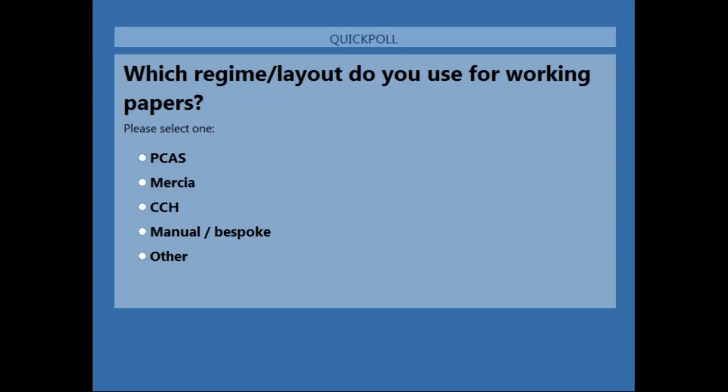We're looking at specific modules that you can take advantage of, and today's session really is going to focus around working papers management and the fixed asset register. But we're looking to put on other sessions again for our CCH customers.